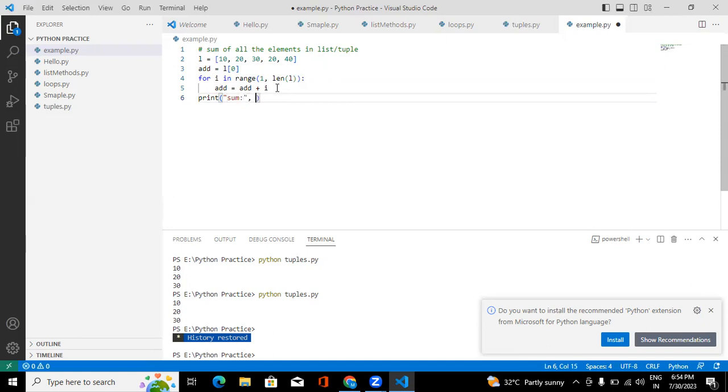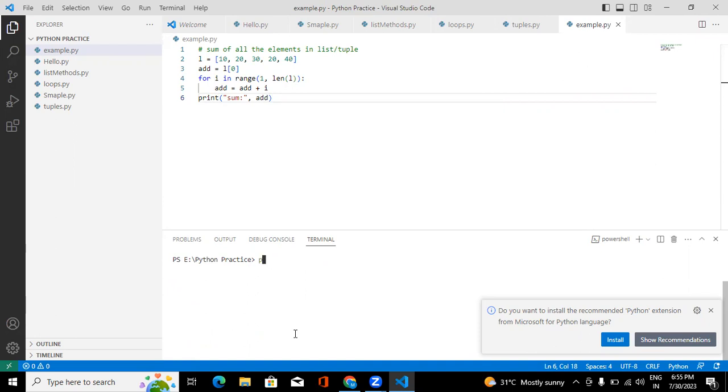This is like a concatenation. In a print statement you can use the comma as a concatenation operator, in the print statement only. In the morning we saw how we can do concatenation on tuples or lists. In the same way, if you want to do it in a print statement, you can use a comma. Then just give add here. Save it and let us run: python example.py.